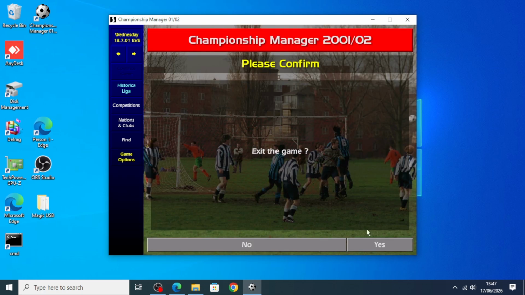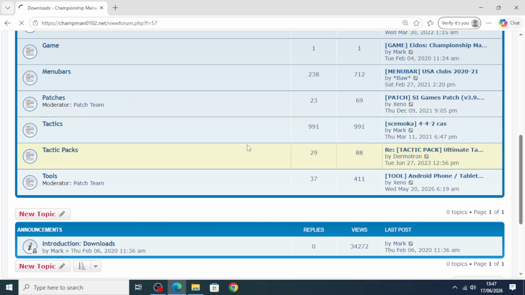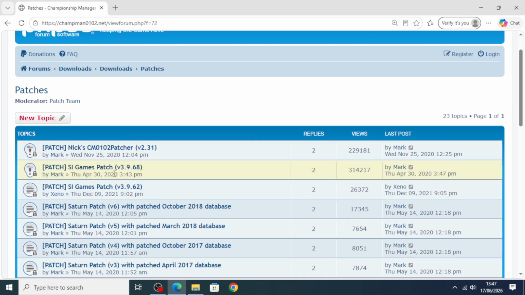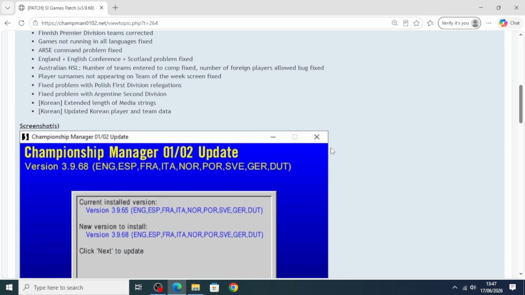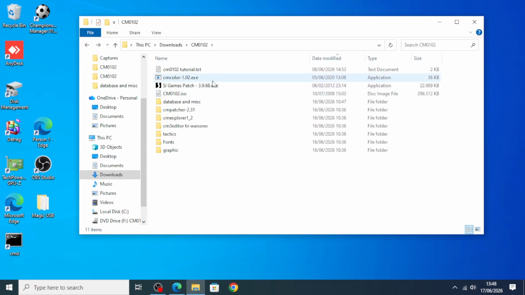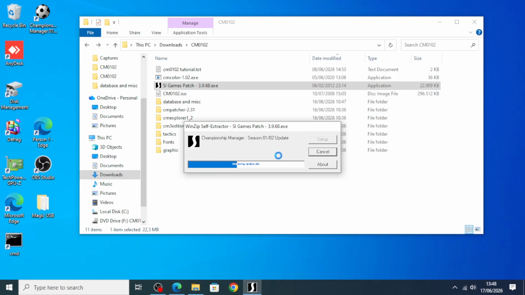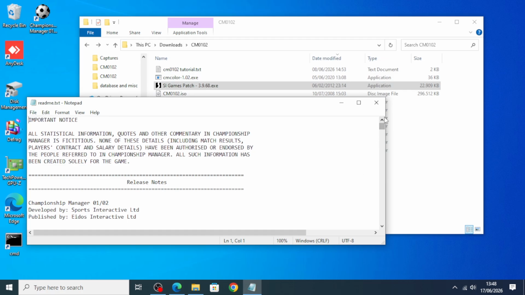Okay, game successfully done. Another important step, number 2, is to install the patches. The latest official patch by the publisher is version 3.9.68. So download it from this forum, and then simply double click and run it. The patch will automatically locate the game and will update it in just one click. Next, and then it will be updated to version 3.9.68.